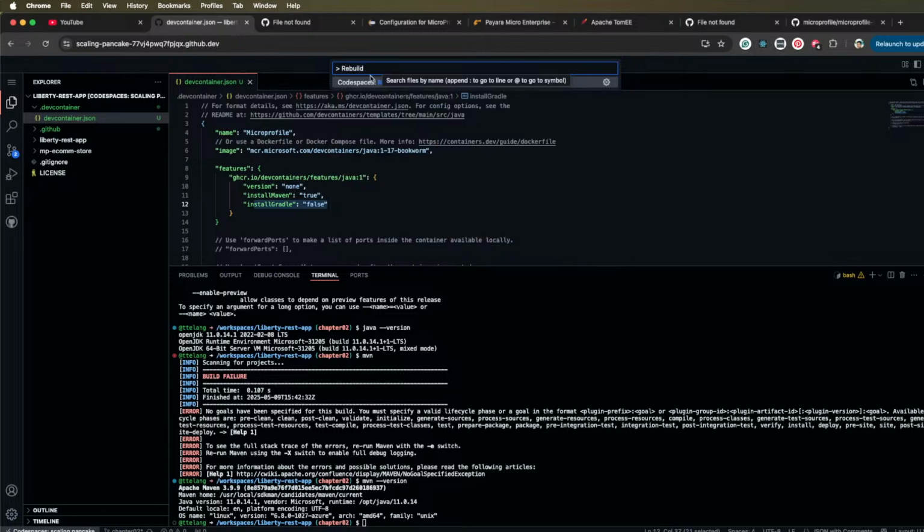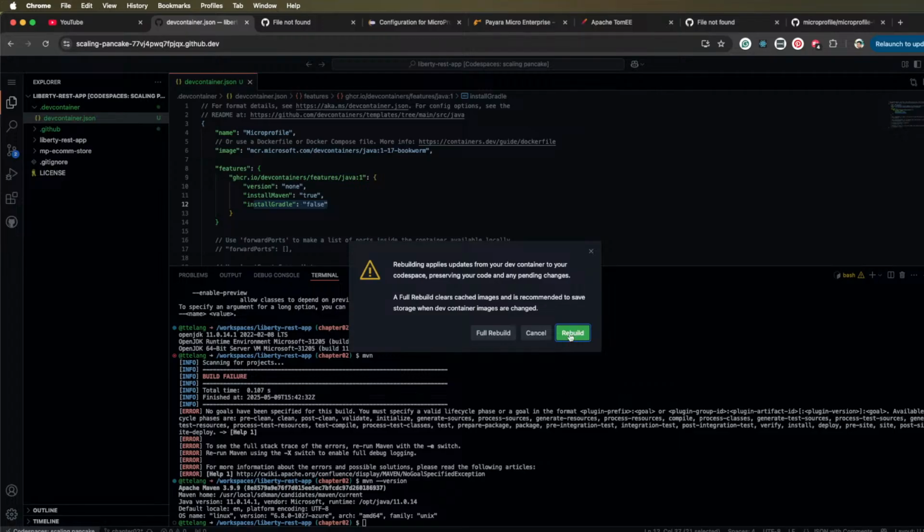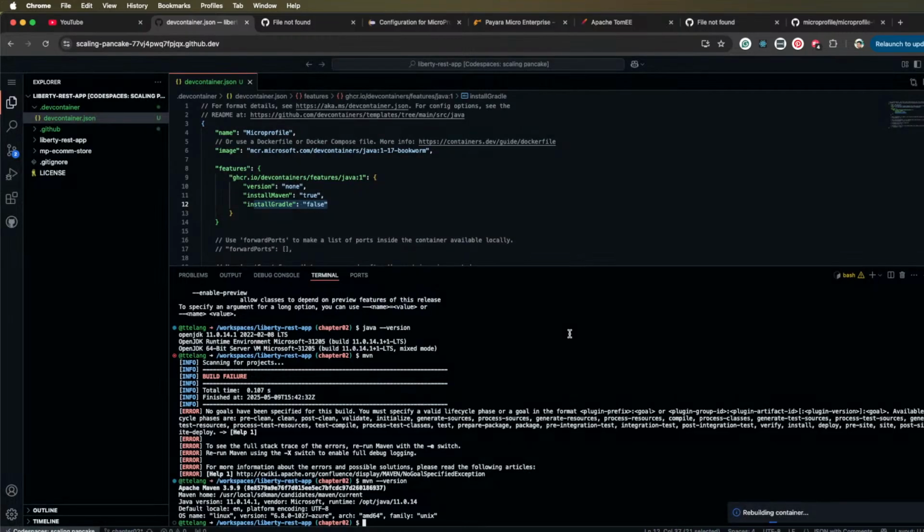Yeah, so you see here the option. So this is just rebuilding the container. We'll restart this container, and now a new Docker image will be running. We got by default Java 11. Now after restart, we'll get Java 17 because this is what we have specified.